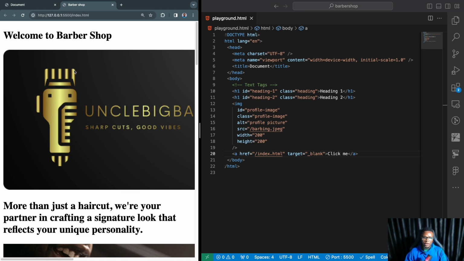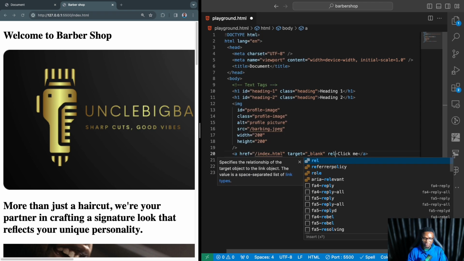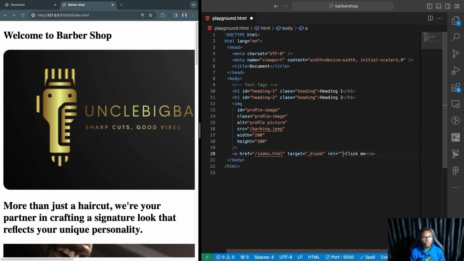And then another thing you should have in mind is whenever you are using the blank attribute, you must always specify the relationship between the current page and the page or website that you are redirecting the user to.